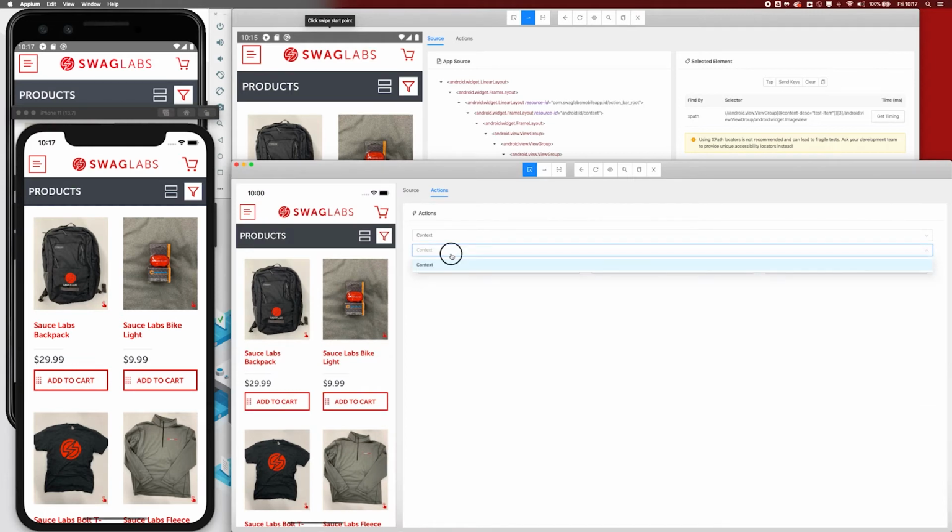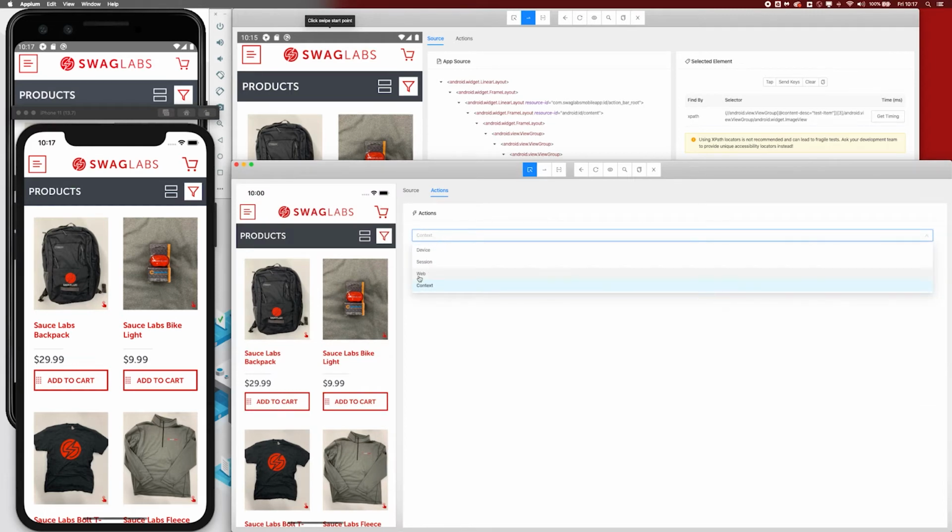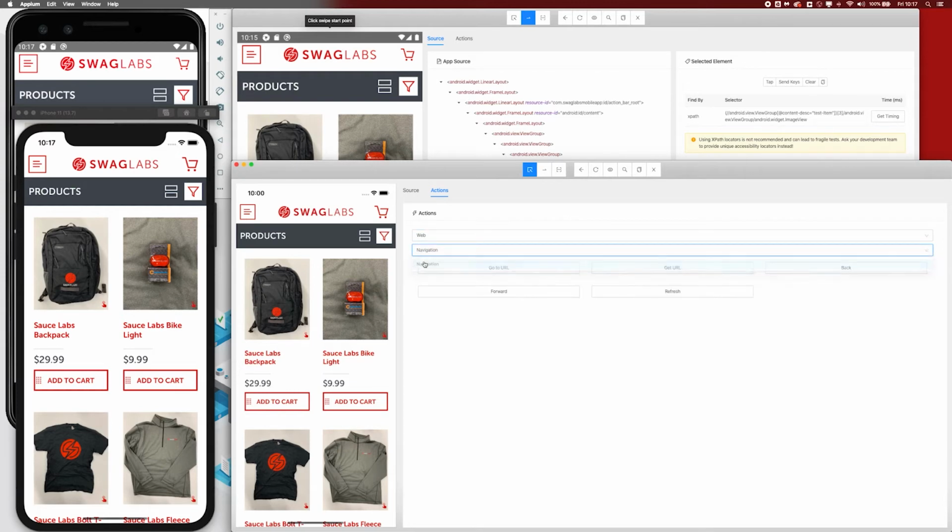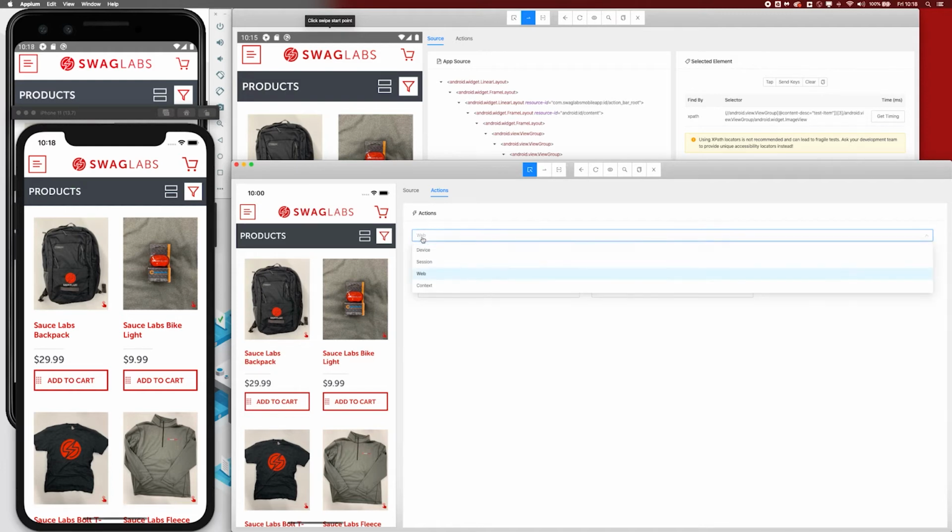But there are some more actions. We can also go to, for example, the web. If we're using a Safari or a Chrome browser, we can look into the navigation and we can easily enter a URL, get a URL, even go back in a certain situation, go forward or even refresh the browser. It will not work now because we're using a native application, but if you would use maybe even a web view and you switch to the web view, you're able to use this navigation from the web.